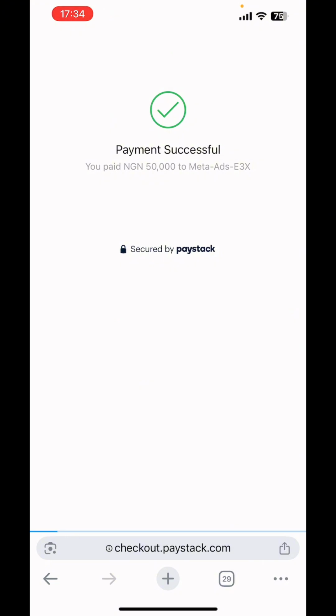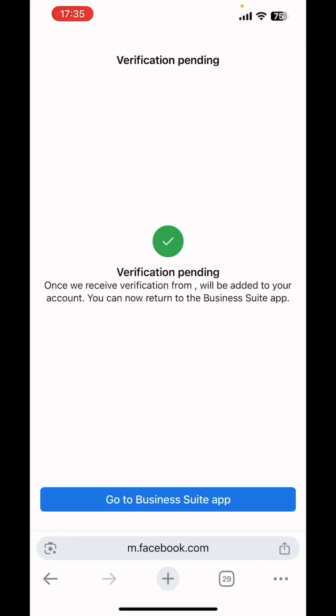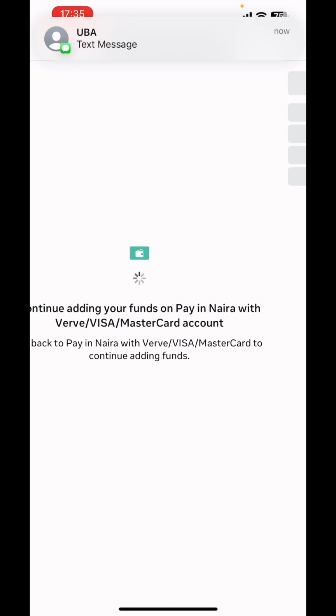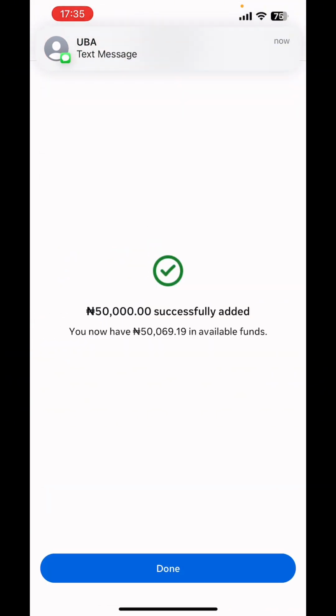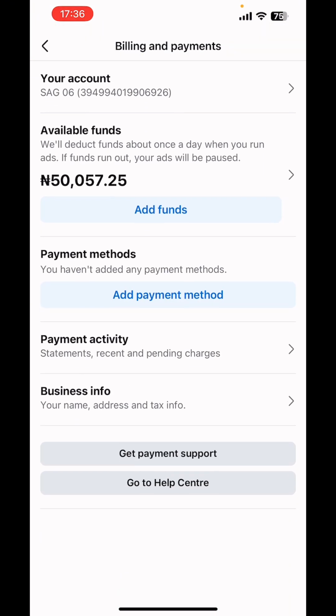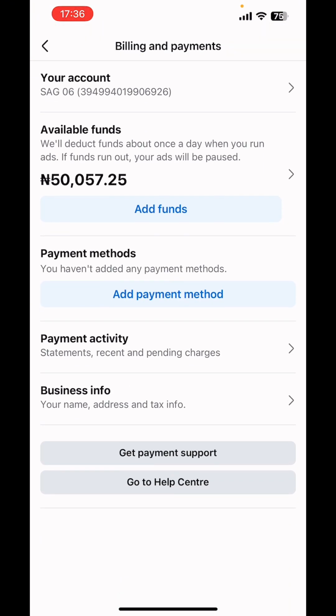So you can see that the payment was successful. We click on go to Business Suite app. It's that easy. You can see 50,000 successfully added. Then we'll click on done. You can see we just refreshed it. The funds has reflected. All right, guys, cheers.